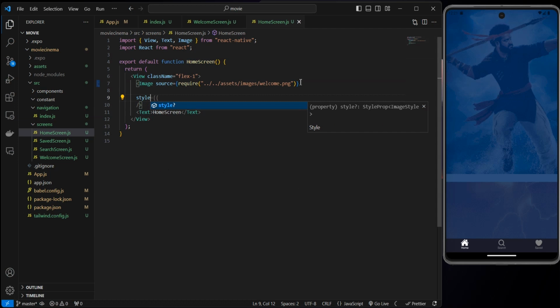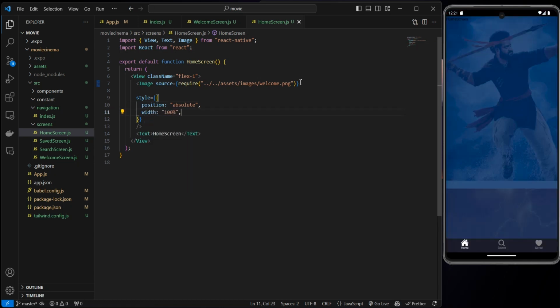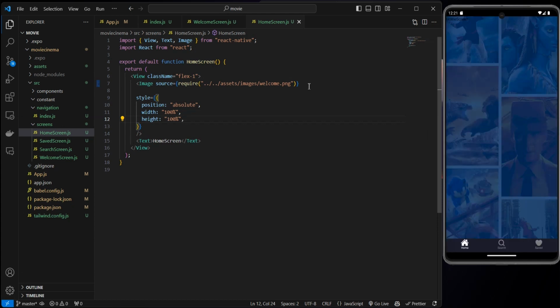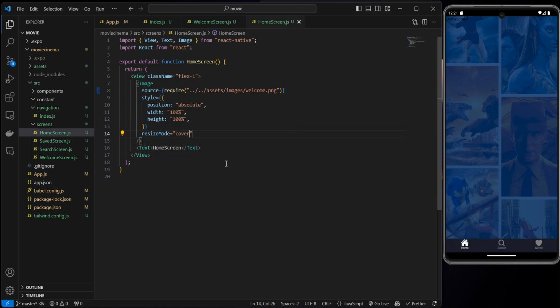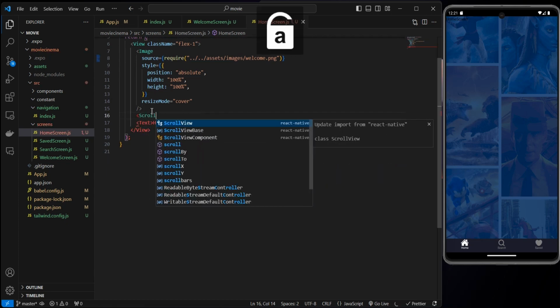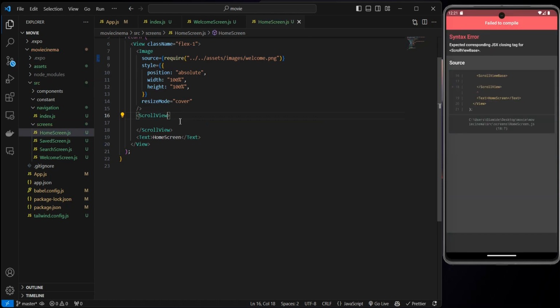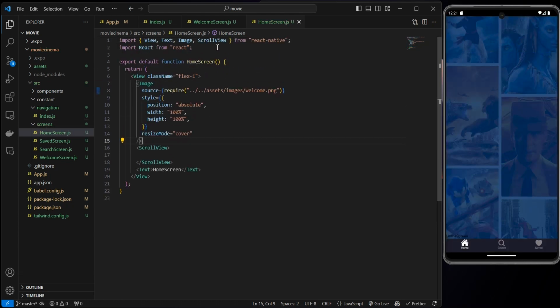We're going to be saying the style is going to be position of absolute. The width is going to be 100%. Height as well is going to be 100%. And also we're going to be saying the resize mode, it's going to be cover. Let's save that, and great. So after this, we're going to be saying we want a scroll view inside of this. We're just going to import that real quick so it doesn't throw an error. Okay, it seems it has been imported right here.